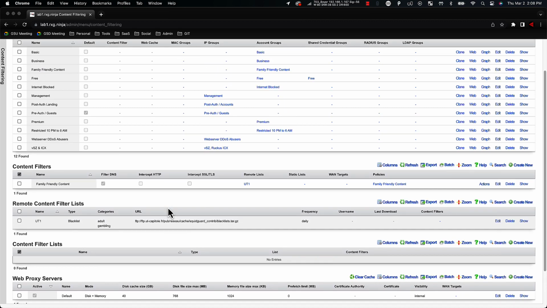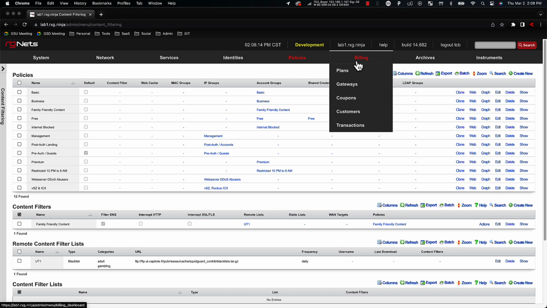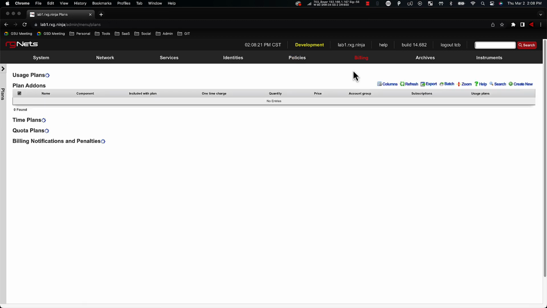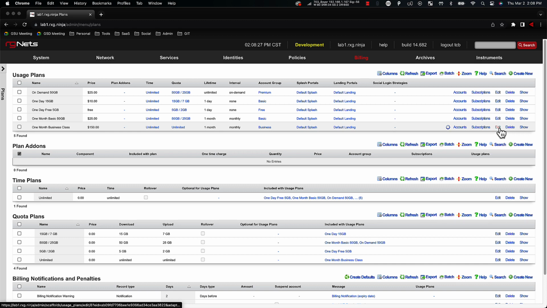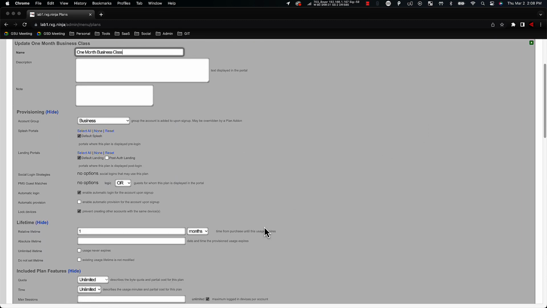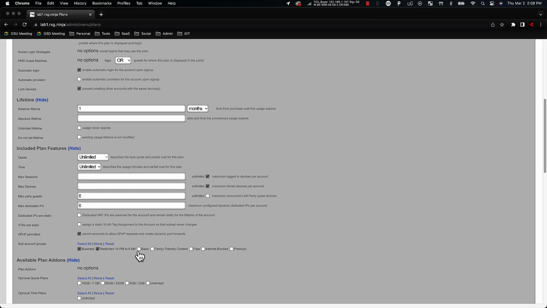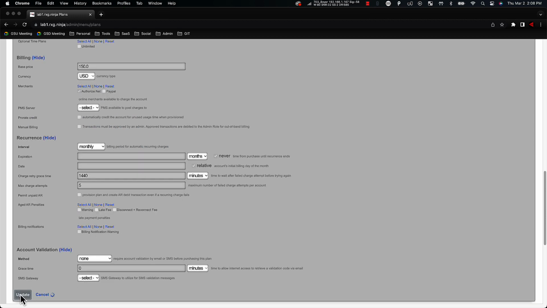Now that the Family Friendly Content experience is complete with an identity, policy, and enforcement, we now need to update the usage plan to make sure that it is available. Let's browse to Billing, Plans, and then click Edit on the 1-month business class usage plan. Let's scroll to the bottom to the sub-account groups, and then select Family Friendly Content. Then click Update.